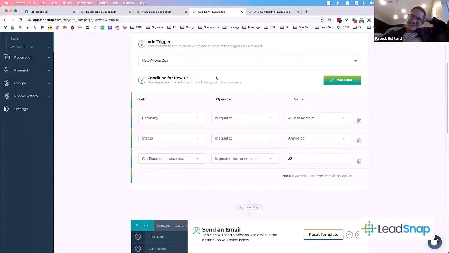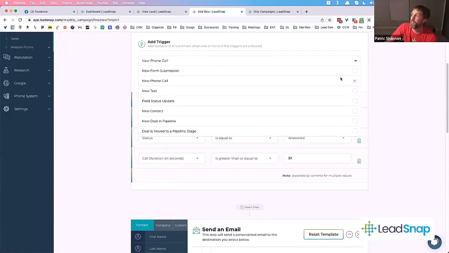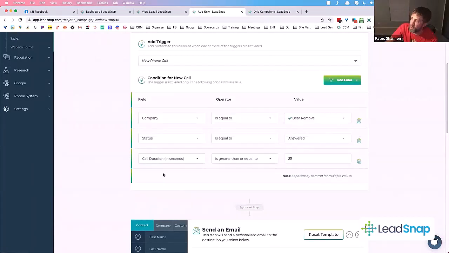So we've got the triggers, and there's a lot of triggers in here, guys, right? And then based on the triggers that you choose, the conditions that are here will be different. Since we have a phone call as a trigger, you can see that we have these statuses, like the phone call status and the duration and the first time caller stuff. That's because this is the trigger, right?